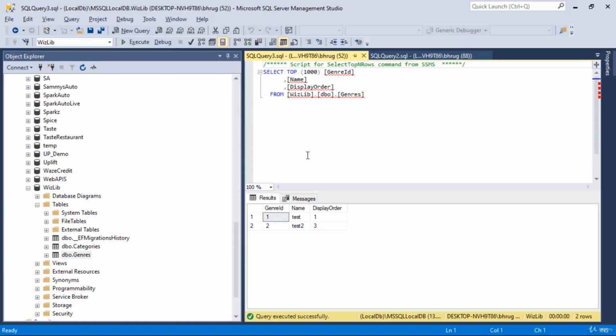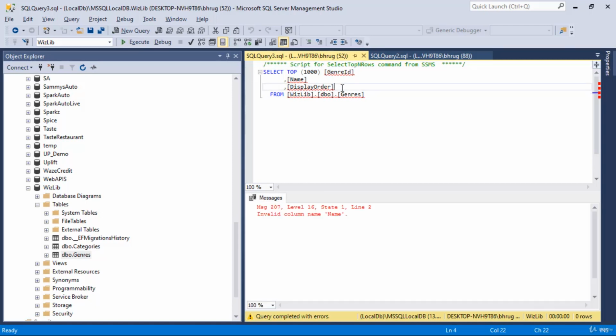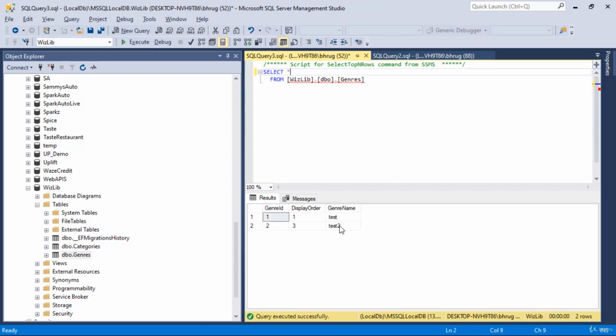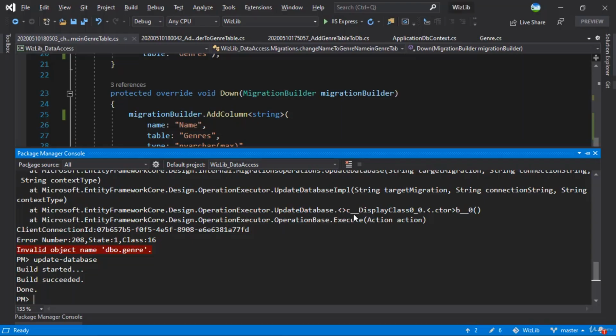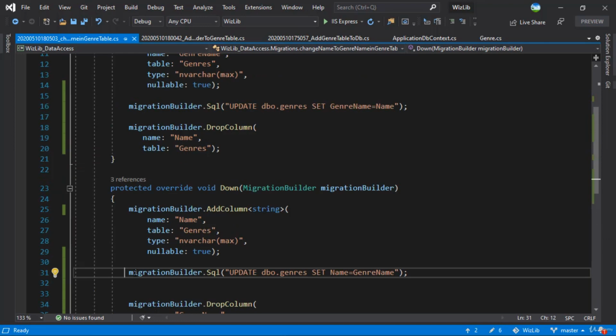If we switch back to our SQL Server and we do F5, we will see invalid column name. So we'll just do select star and we'll hit F5. The column name has been changed from name to genre name, and you also notice that it has moved to the end. Previously name was in between, so that means that column was dropped and a new column was created. So this way you can see that even when you have to rename the column name and you want to make sure your data stays intact, how you can accomplish that. In this video, we also learned one important feature, which is how we can execute SQL commands within our migration.